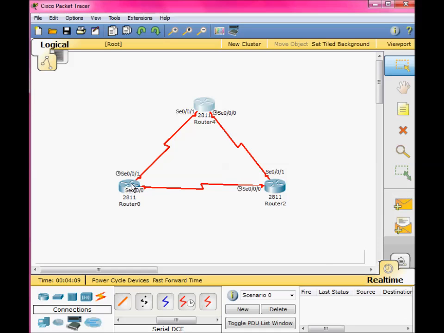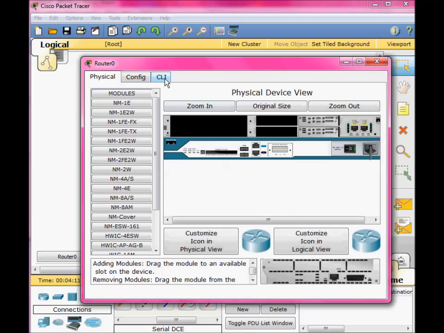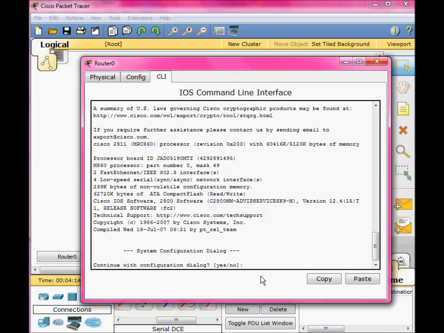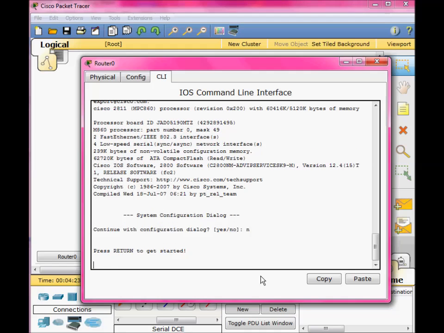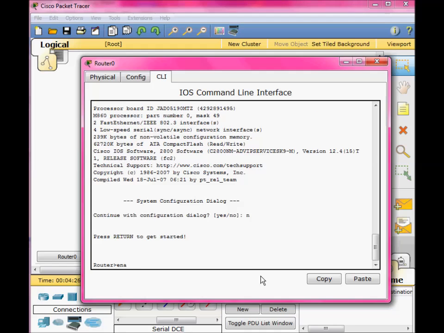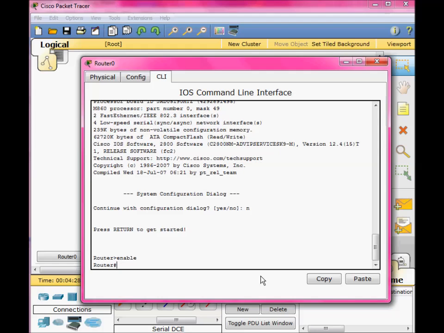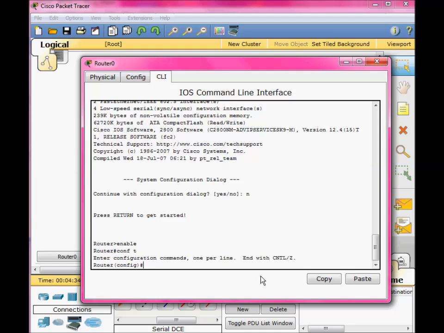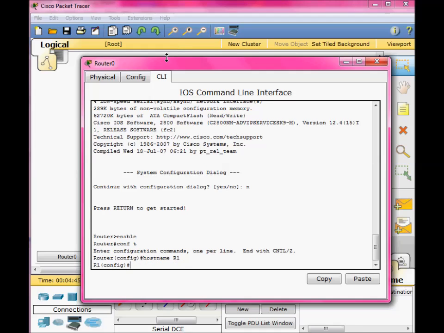And now router 0, we will be configuring it. Go to CLI. Continue with configuration dialog? The answer is no. Then enter the command enable. Enter the command configuration terminal or conf t, and you will be assigning the host name. This is the command. And as you can see, it is already there.